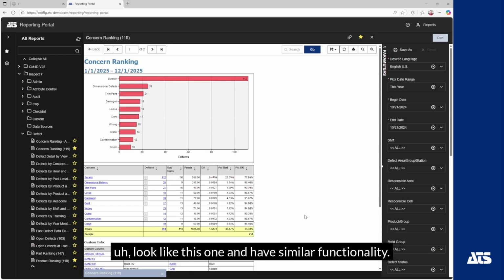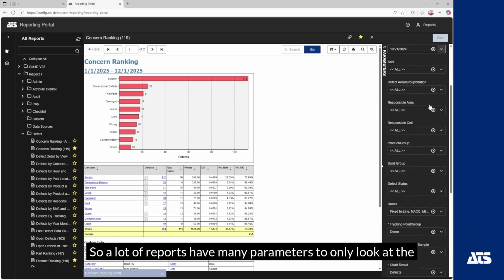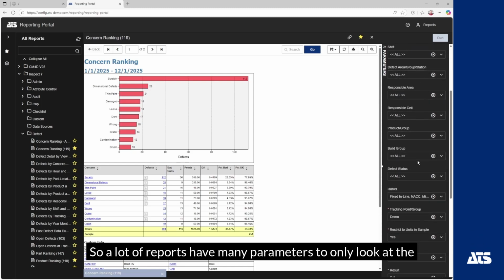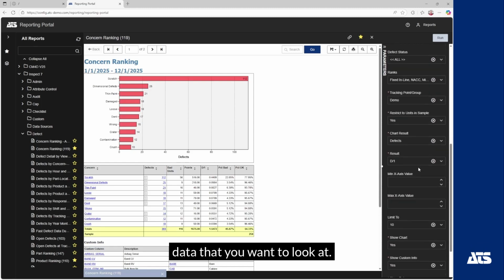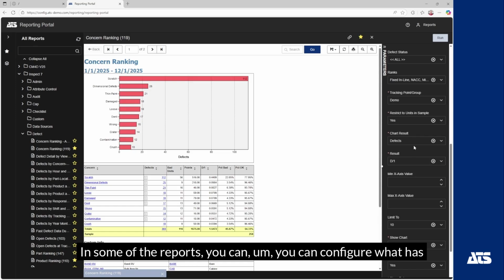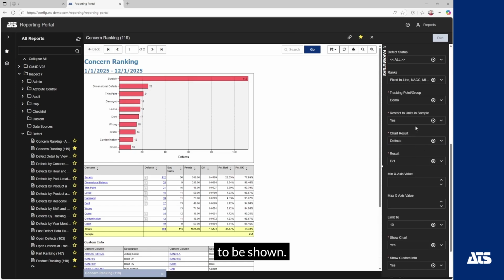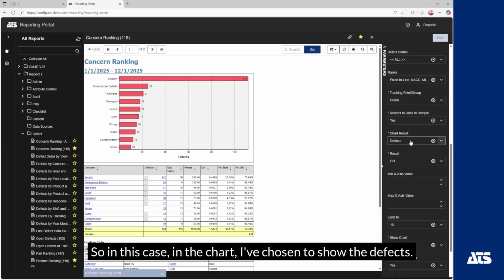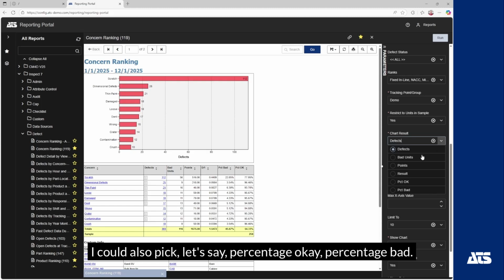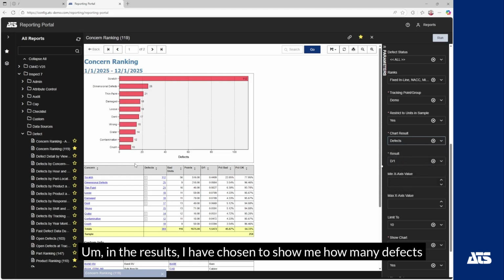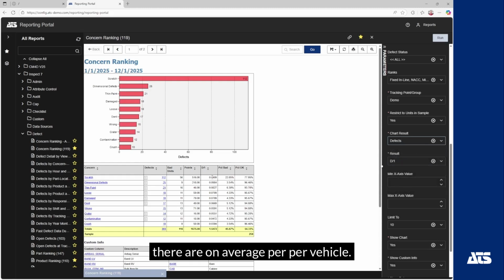and have similar functionality. A lot of reports have many parameters to only look at the data that you want to look at. In some of the reports you can configure what has to be shown. In this case, in the chart, I've chosen to show the defects. I could also pick, let's say, percentage bad. In the results, I have chosen to show me how many defects there are on average per vehicle. And I'll show you the drill down functionality that we have in the report.